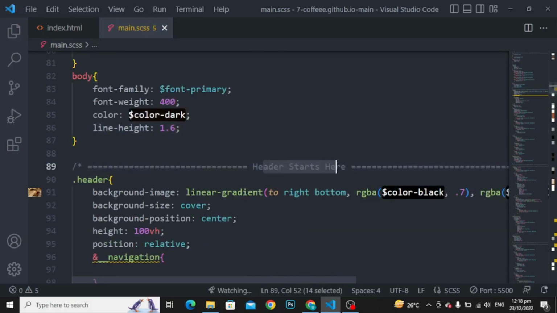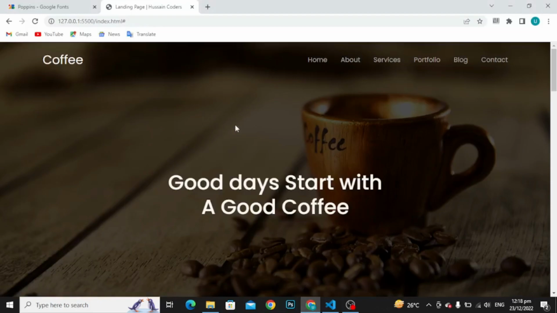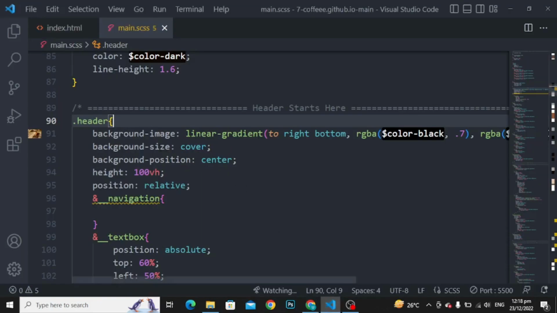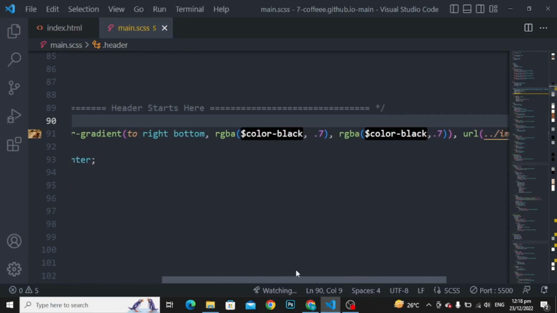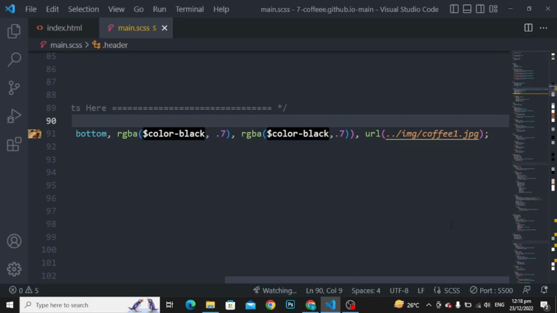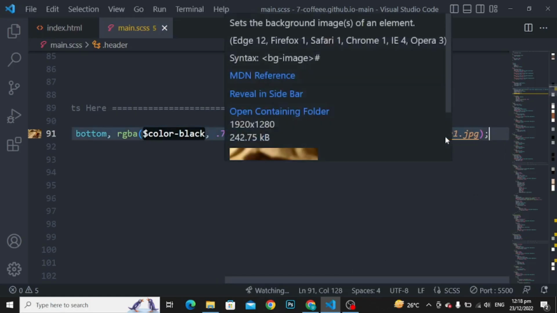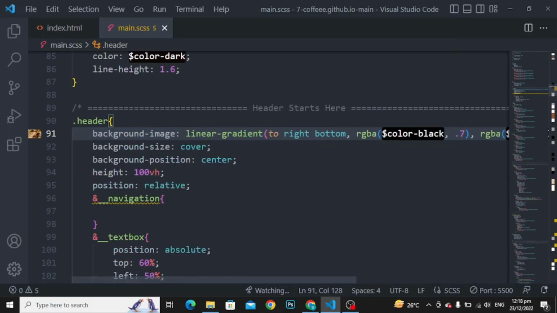As you can see, the header starts from here. Into the header we have placed the background image. For this image, background image to linear gradient to right bottom, RGBA color black with opacity 0.7, RGBA color black with opacity 0.7, and here is the URL of the image. Okay. Background size to cover, background position to center, height to 100 viewport height, and position to relative because we are using the absolute position here.